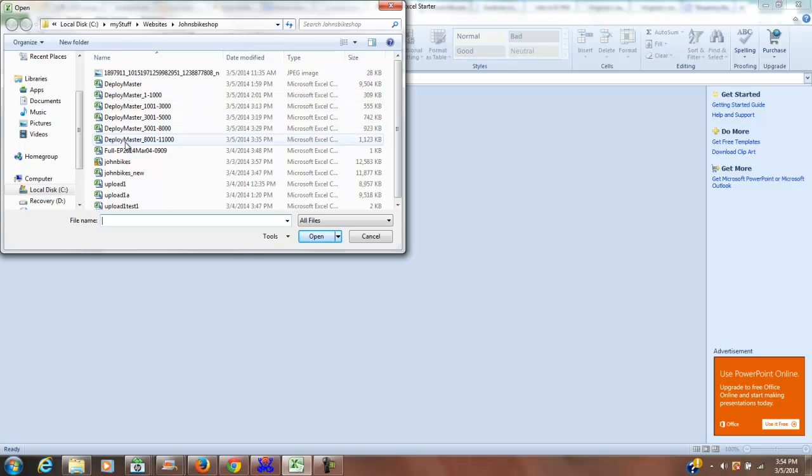So what I've done is I've made a deploy master file, which is all of them, and you can see the first file that I uploaded is deploy master 1 to 1000, 1001 to 3000. The first time I put 1000 records up, then I tried 2000, and I did 2000 again, and then I started doing 3000 because, given the speed of my server, everything seemed to work out fine.